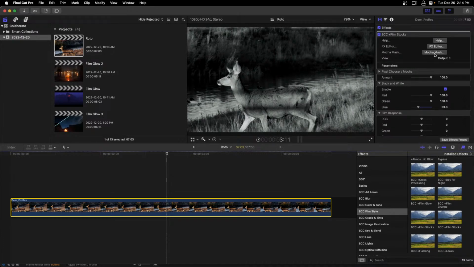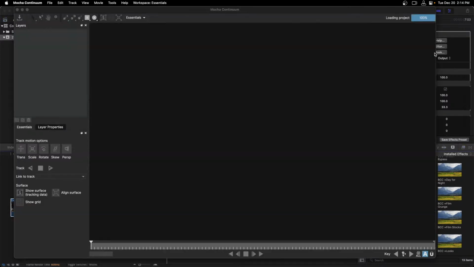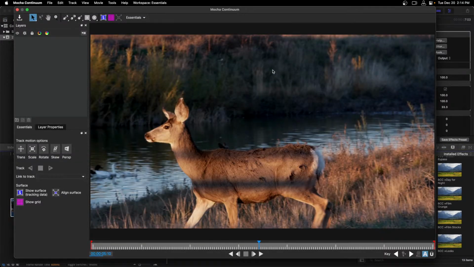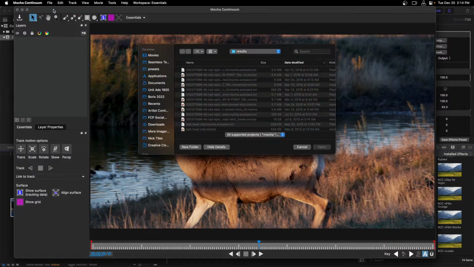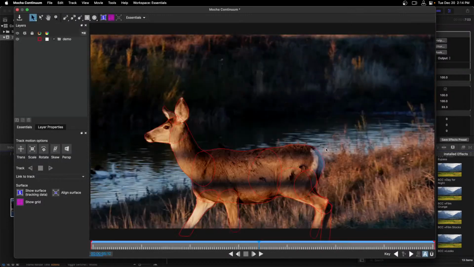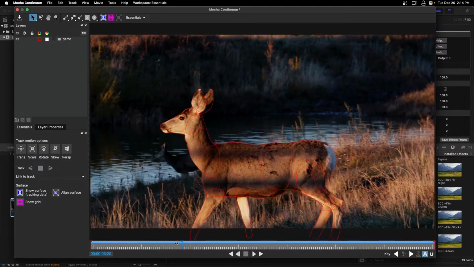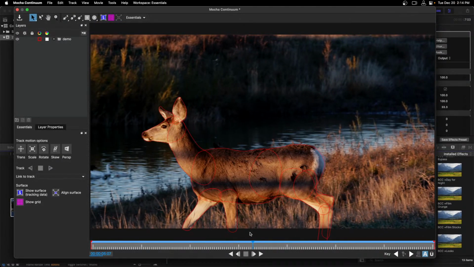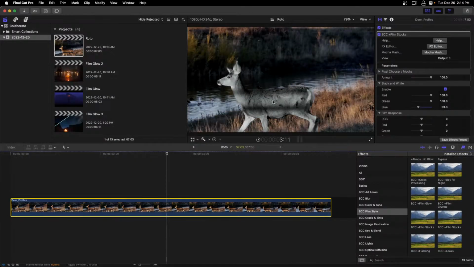And just like I showed inside of After Effects, I'll head here and click on Mocha Mask. Mocha launches inside of Final Cut. And similar to After Effects, I'll go File, Open Project. And here's that .mocha project, the same splines, the same roto of the deer, now accessible in a different application and on a different effect. We'll have a similar result where if I close this window and save this, we'll now see that the deer is only black and white.